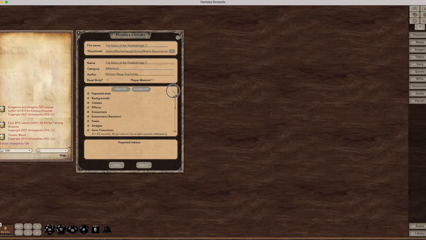Now, I'm not exporting all of these. I have nothing in backgrounds, so I'm going to just unclick it. So I have no backgrounds. I have no classes. I have no effects. I do have encounters. You can see that on the right. I don't have random encounters as a separate thing. I don't have feats, but I do have images. You can check it on the right. You can see it over there.